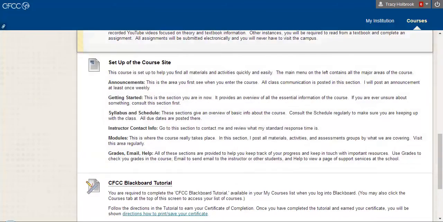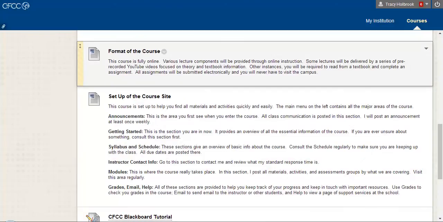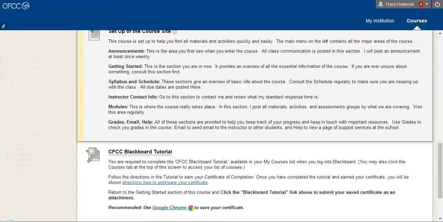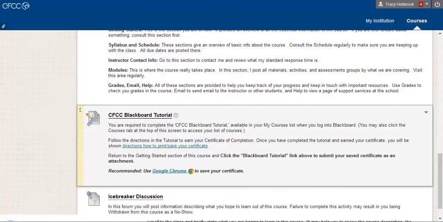The format of the course, telling you that this is fully online and you work really at your own pace as long as you submit the assignments and the tests by the due date. And then a CFCC Blackboard tutorial. So this is one of the assignments that you have to complete. And this is counted as a grade for the course.